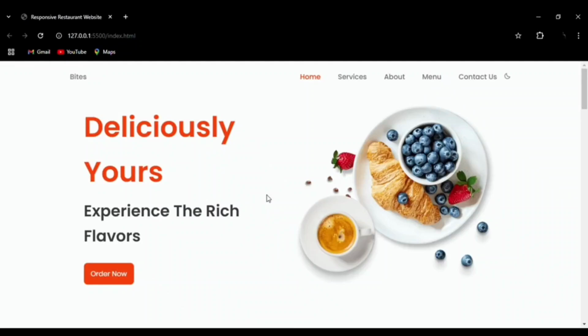We are going to create a responsive restaurant website using HTML, CSS and JavaScript. A stunning website with a light and dark mode feature, complete with all essential sections you would expect from a restaurant website. So here we are in the home page section of the restaurant. We have the following sections: home, services, about, menu, contact us.